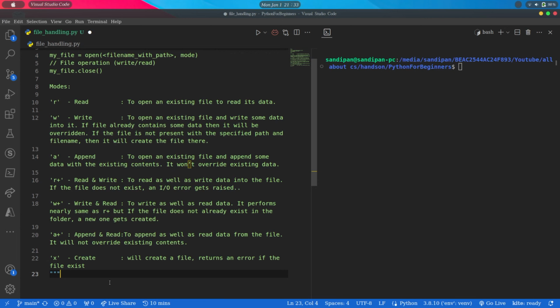Now read the description of every mode and guess: to create a new file, which mode do we have to use in our open function? Pause the video, think for a moment, and let me know your answer in the comment section below.